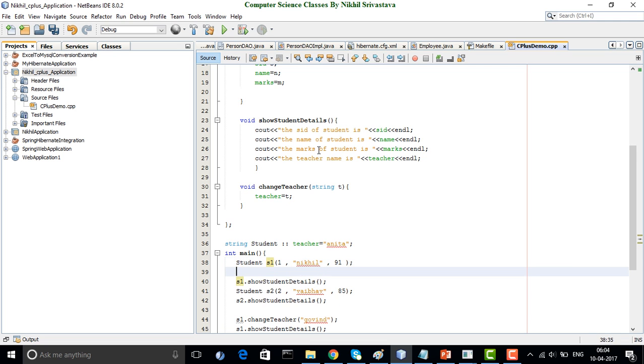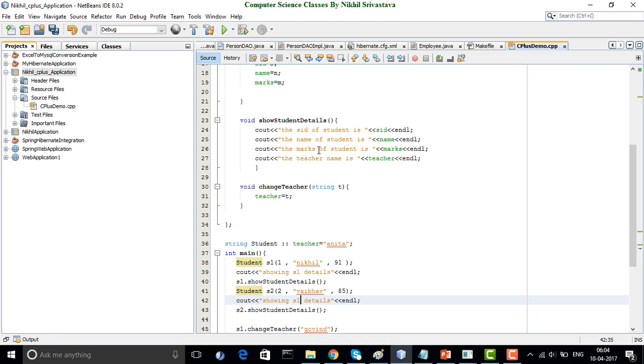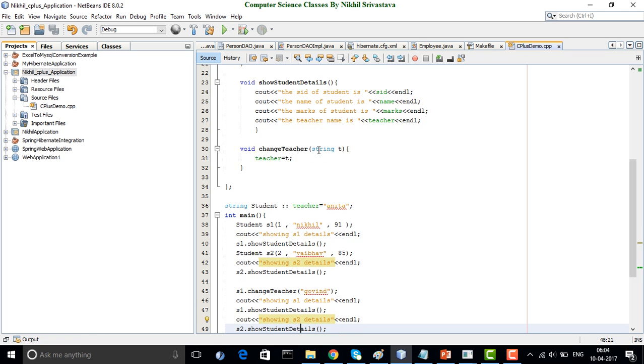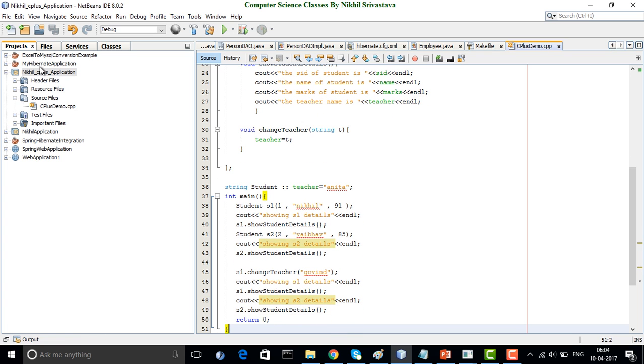Before writing this I will write something like this, showing s1 details, and a new line marker, copy, paste, showing s2 details, and then again I will write showing s1 details, and I will paste, I will write showing s2 details. Okay, like this. Now if I run this application, what will be the output?